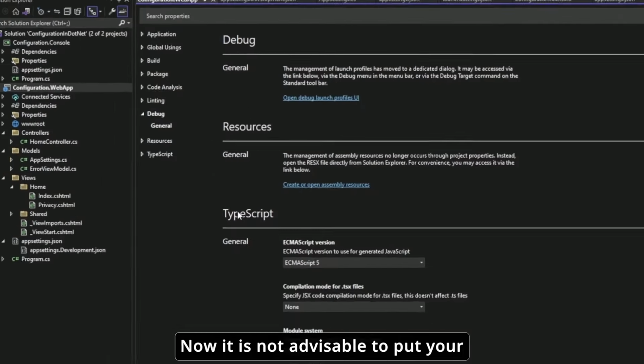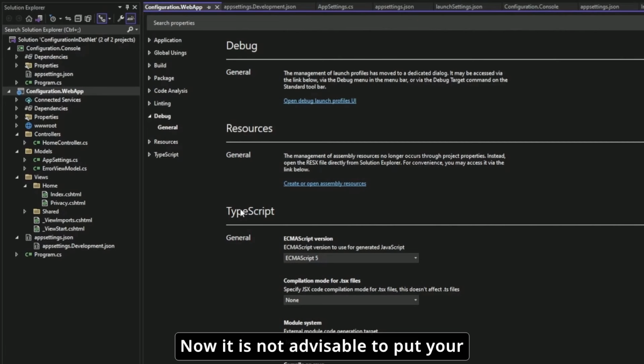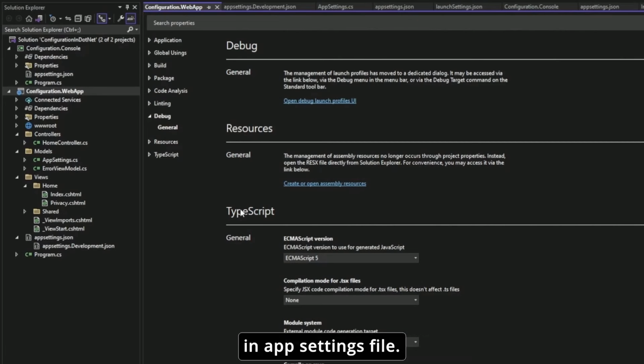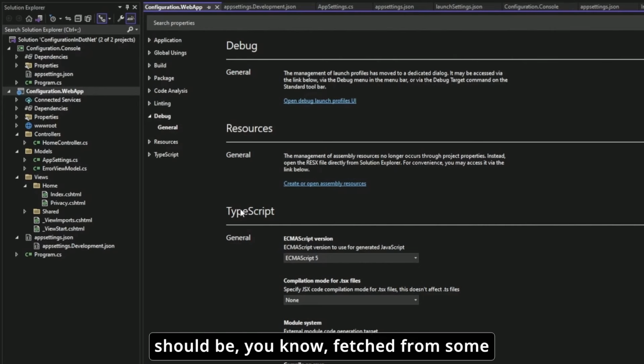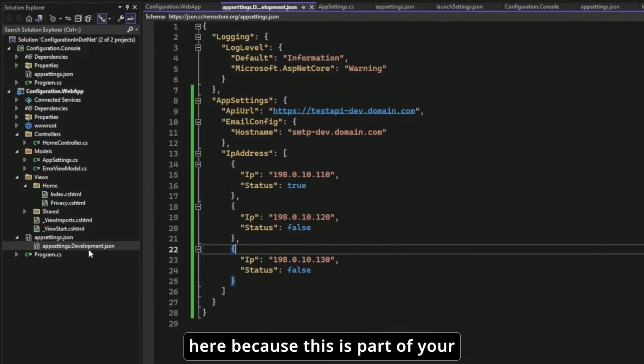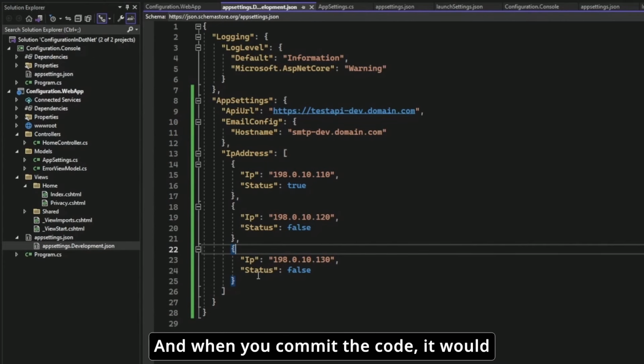Now, it is not advisable to put your sensitive values in these files, even in app settings files. So if you have sensitive values, it should be fetched from some key vault or some external sources, or even environment variables, and not put here, because this is part of your source code, and when you commit the code, it would be available in your repositories, and we wouldn't want to expose those sensitive values or passwords to everybody.